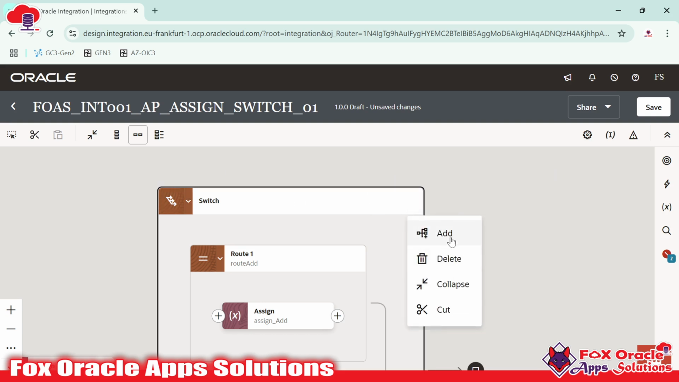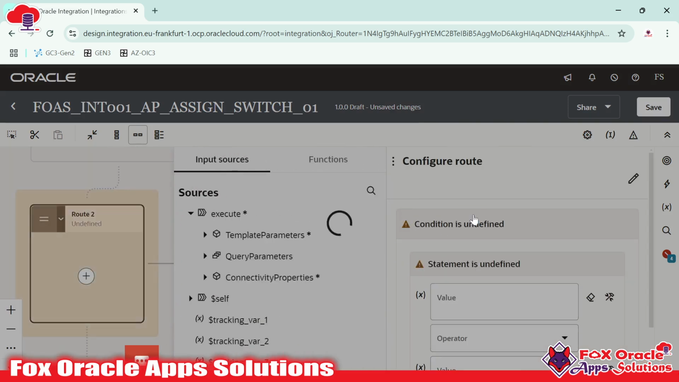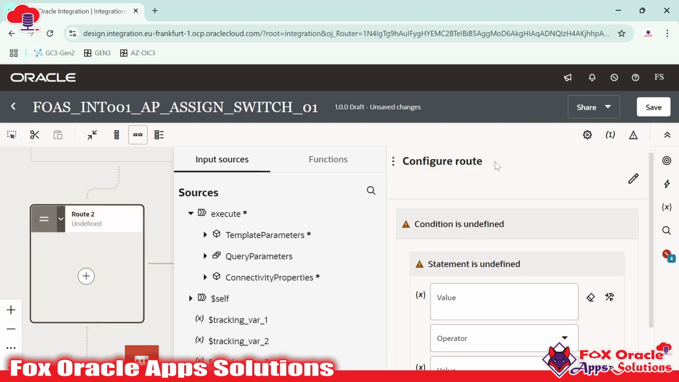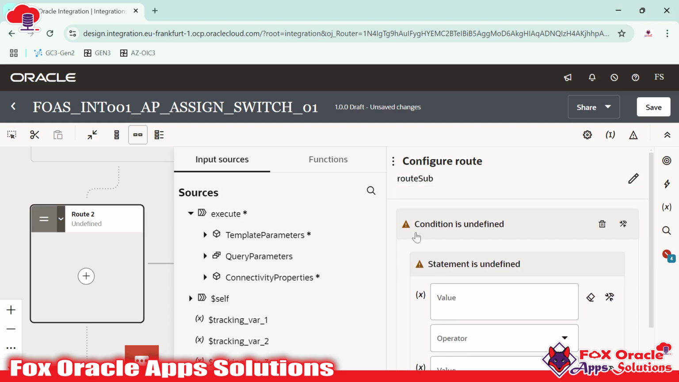Just click here, go to add and add another route. So once you click on add another route, automatically, as you can see, the configure route appears. So here you have to provide the name of the route. So I will click here. I will give the name of the route as route sub. That was for addition, this will be for subtraction.